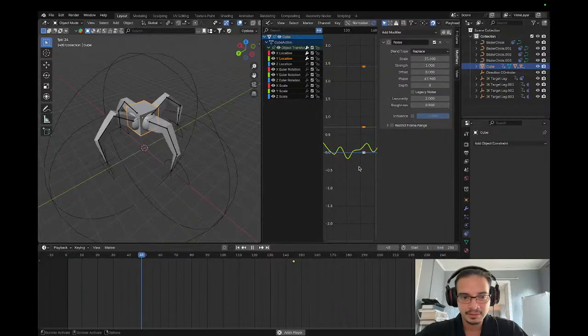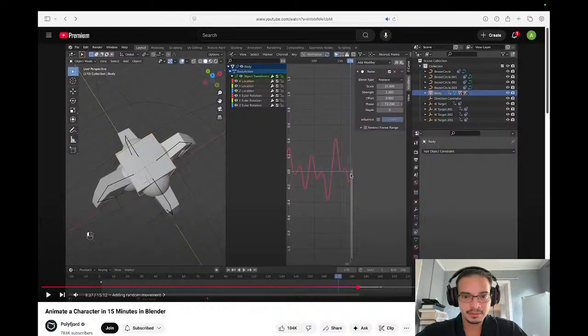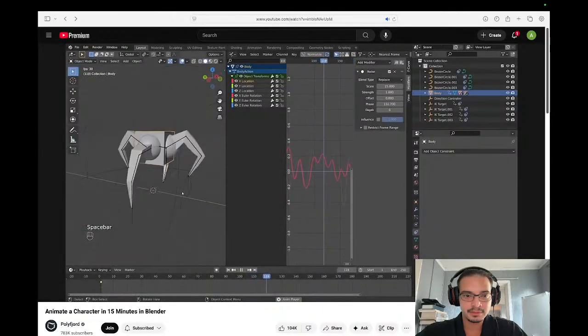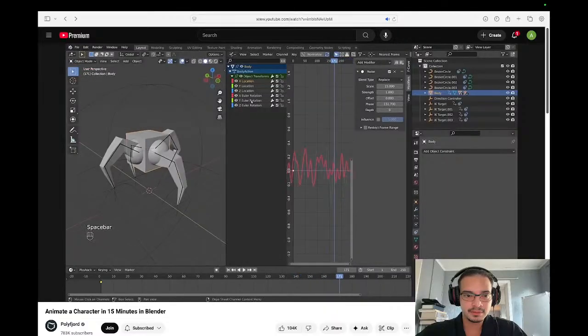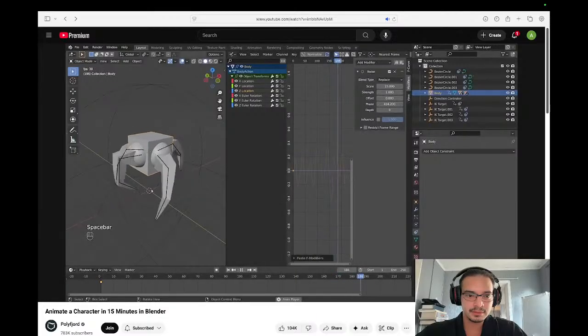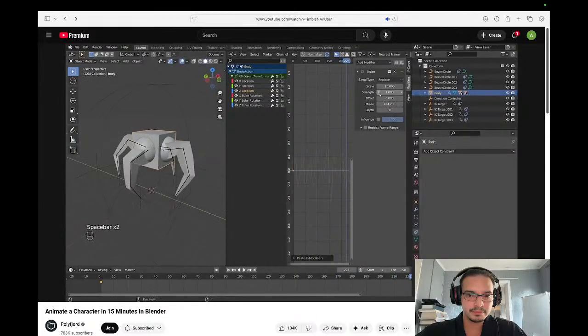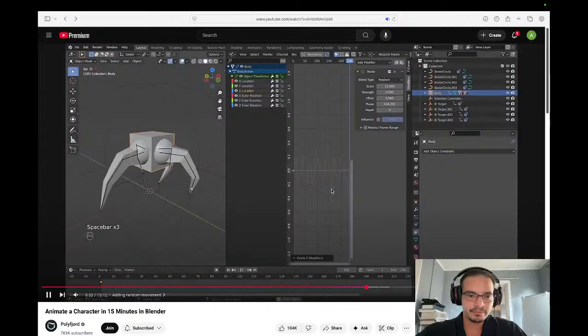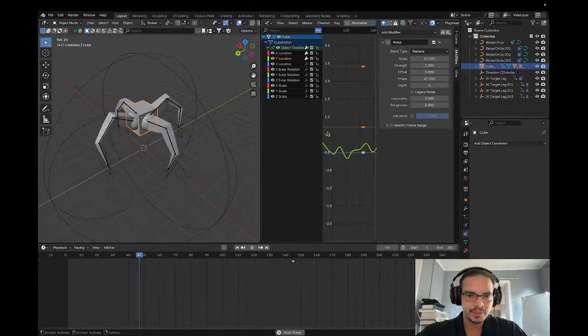that now we're getting random movement on both channels. And this is starting to look really organic. So let's do this for the Z location as well. Let's paste the modifier and let's give it a new phase. Let's lower the strength a little bit for the Z axis. Perfect. Okay, so you did it for Z.